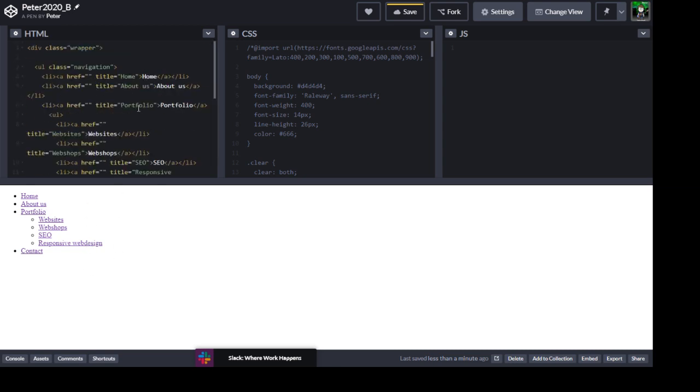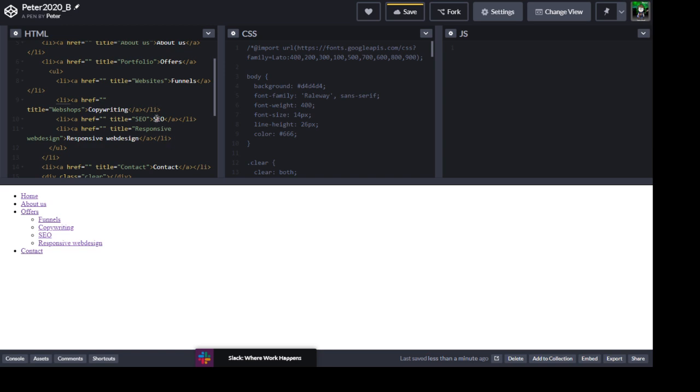It's all right. Right, so we just need to basically just do with the LIs what we want. So home's okay, that's all right. I'm just going to change this portfolio to offers, and then I'm gonna say what the things are. I'm gonna make this up at the moment because my head's not clear, especially after that start. Okay, so we just do what we want.